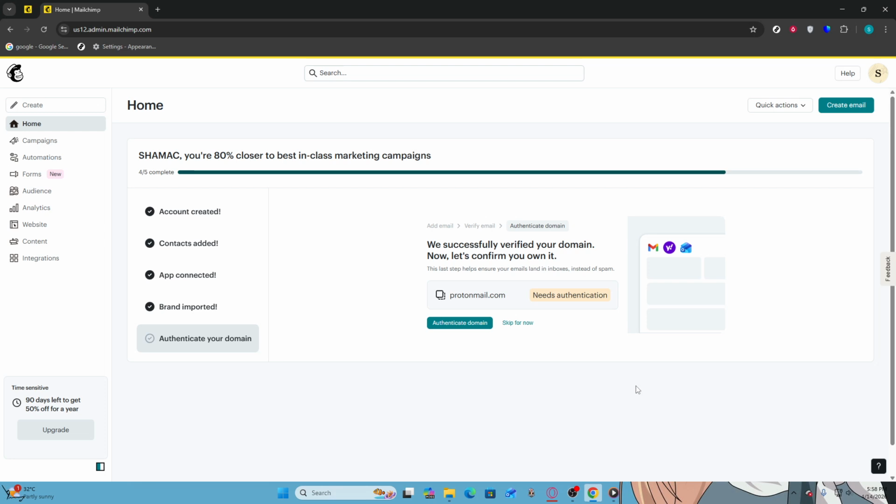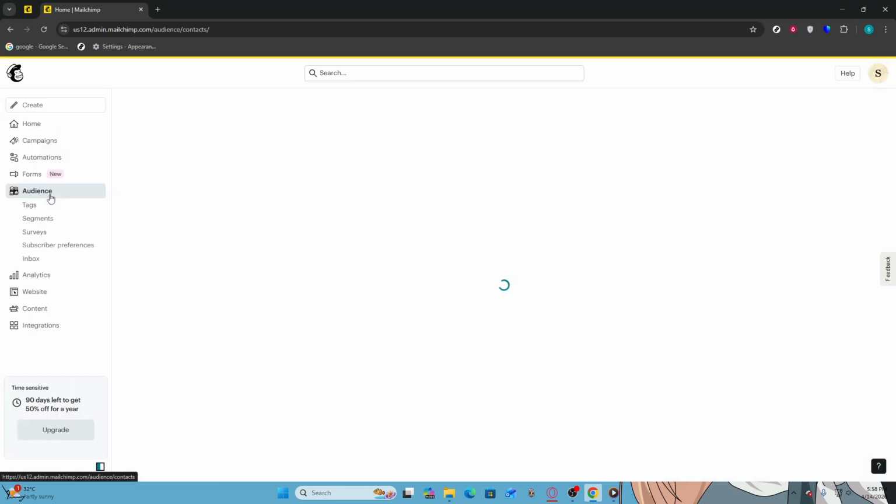After logging in, look for the main navigation menu on the left side of the screen. Click on the option labeled Audience. This action will take you to the audience management section where you can view all your contacts.